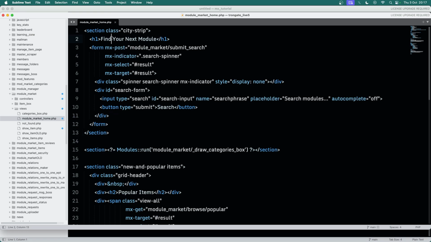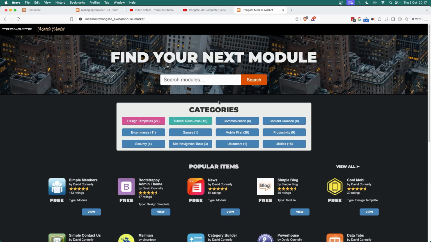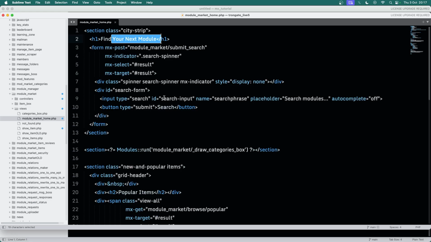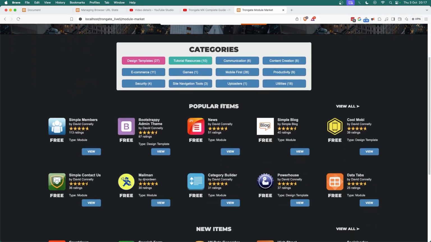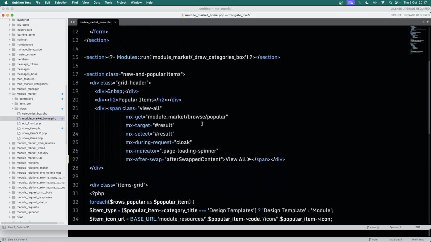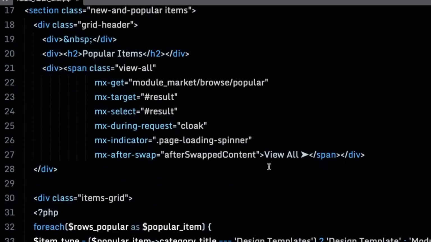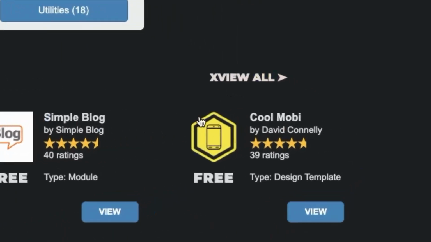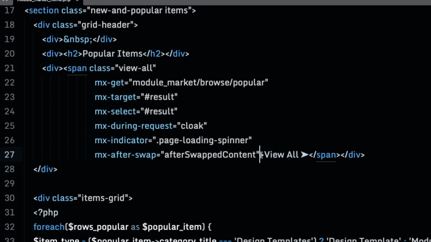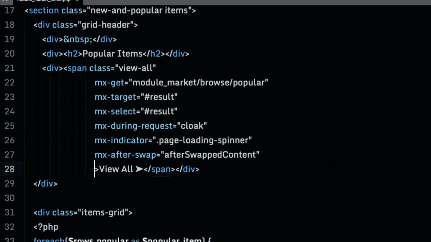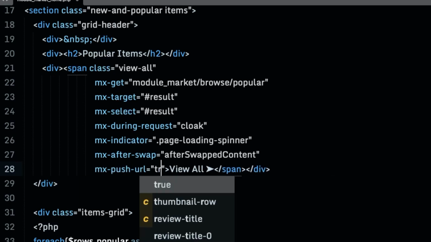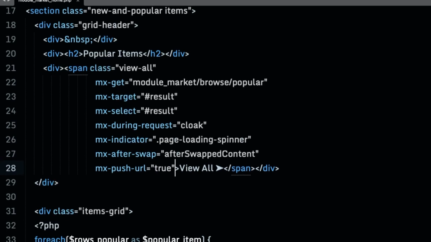So, this is the module market. I know that we're not working on it. See how it says find your next module? This is the page. Now, if we take this part with popular items, here it is, and this says view all. This is the view all button. If I add an X here, see how we've got a little X here, right? This is that button. So all I'm going to do is add one new attribute, and it's mx-push-url equals true, and save it.